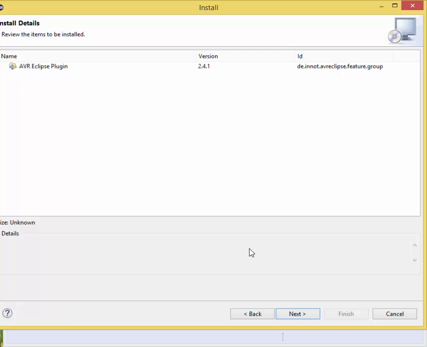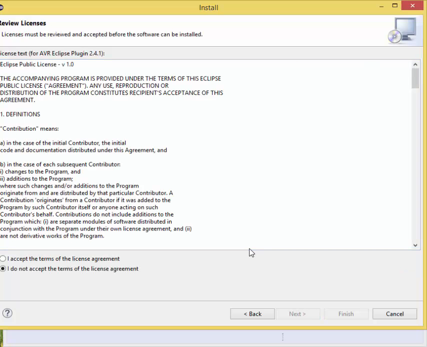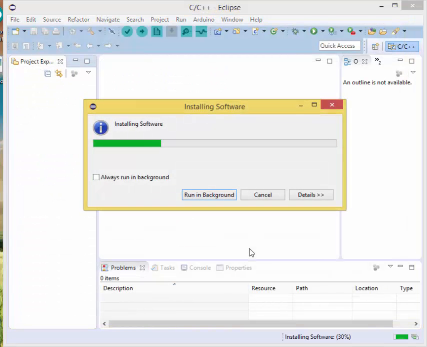And it's doing the same thing as before. Go ahead and highlight AVR Eclipse plugin. You see detailed results. Click Next. You want to accept the terms of license agreement right here. So check that and click on Finish.